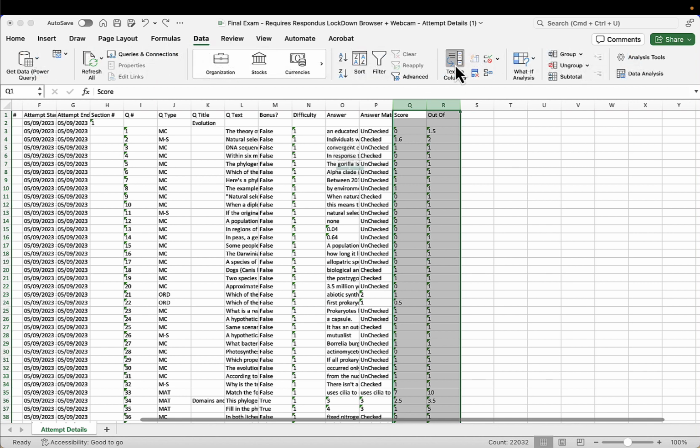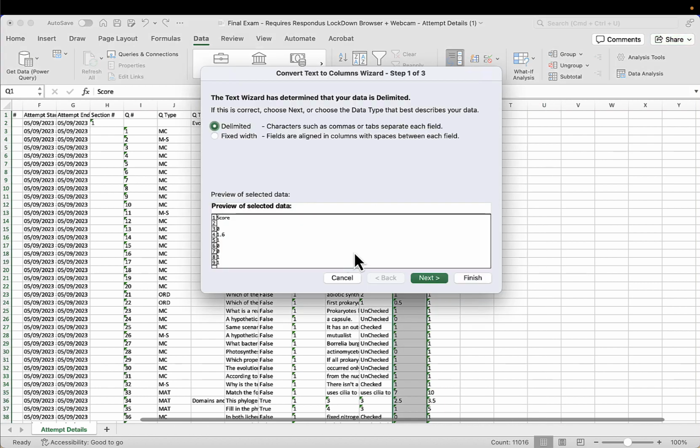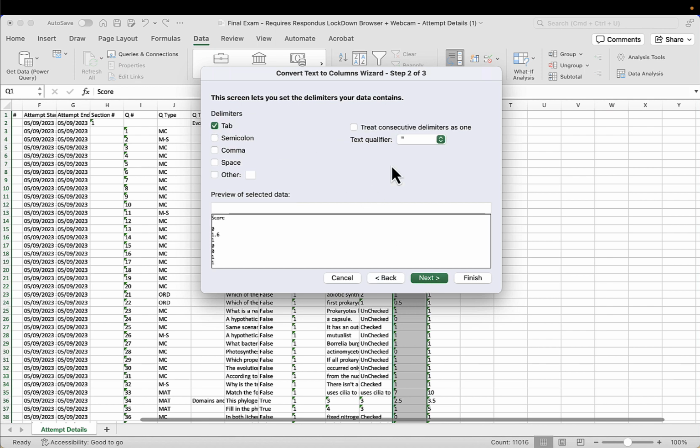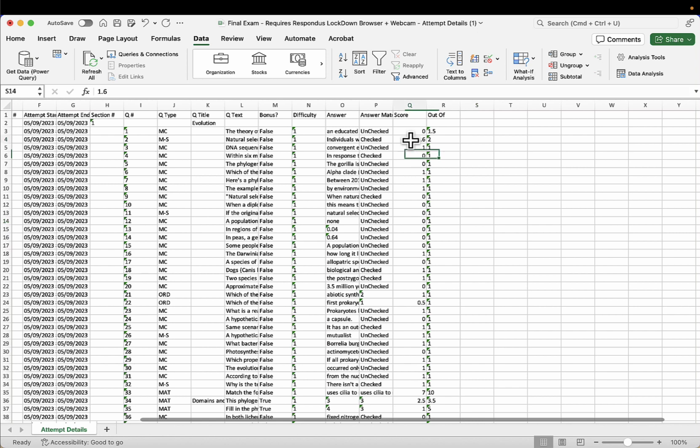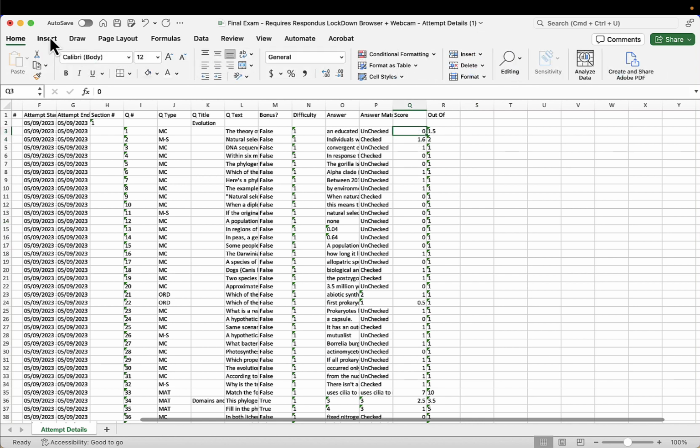We're going to say text to columns. One at a time. Okay, text to columns. And we're going to do next, and that's fine. Finish. And now it should be stored as a number. Let's see if we can add two of them. Yes. Okay, now it's stored as a number.